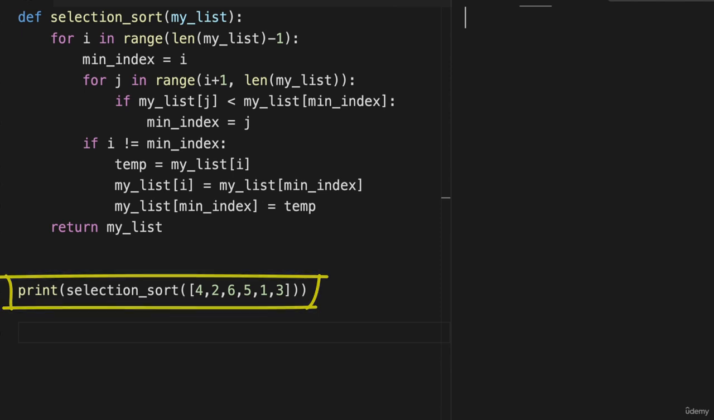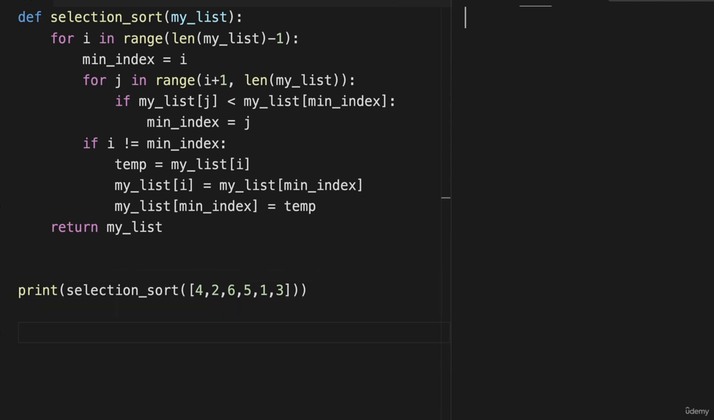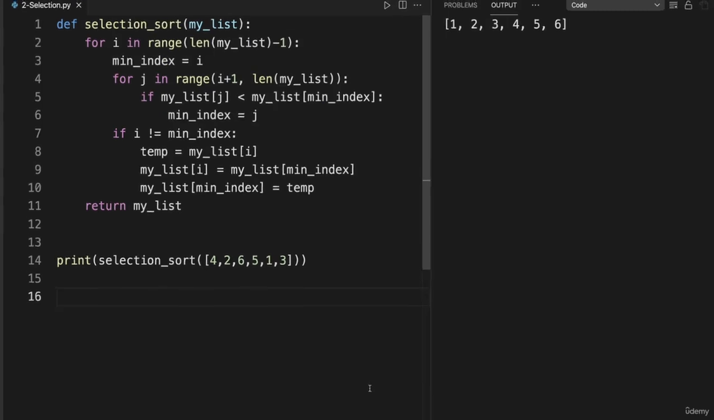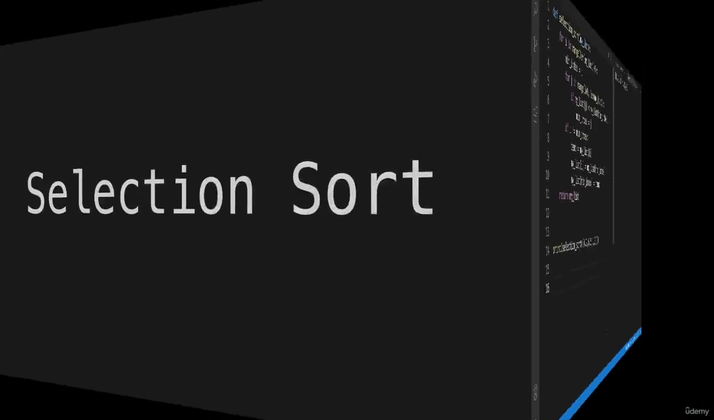and we will print the results. So I'll run this, and that returns a sorted list 1 through 6. And it looks like we have a working function for selection sort.